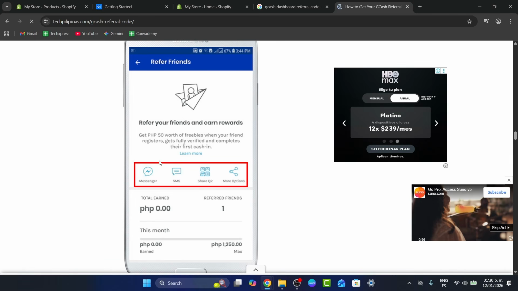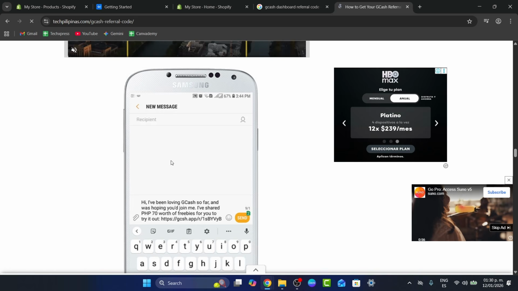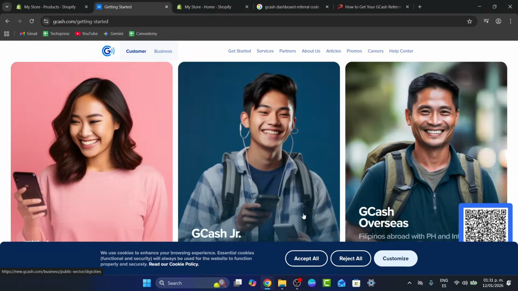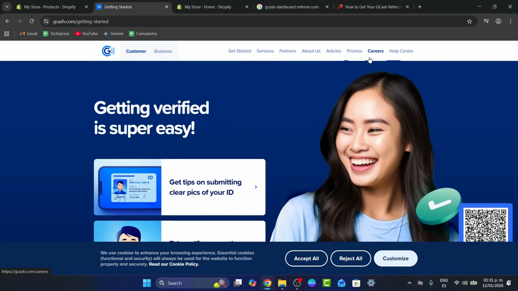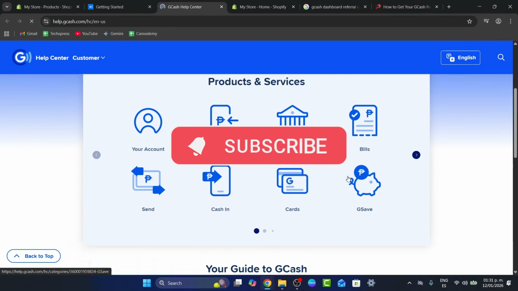So start sharing and start earning directly with these great features of GCash. You can let me know, did this video help you? If not, you can always focus directly here in GCash and look out for the option that says help and support. They can help you solve the issue just in case you didn't see your referral code or your account is not working properly.